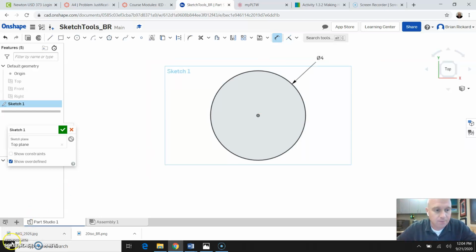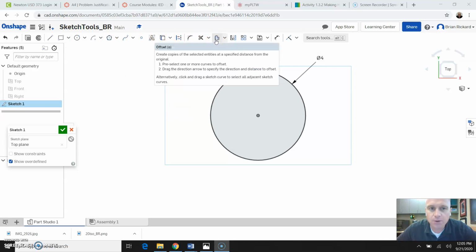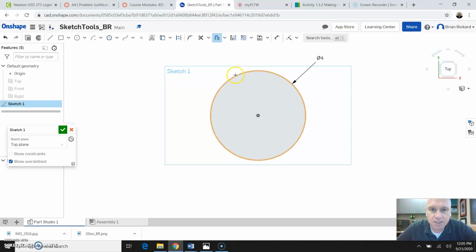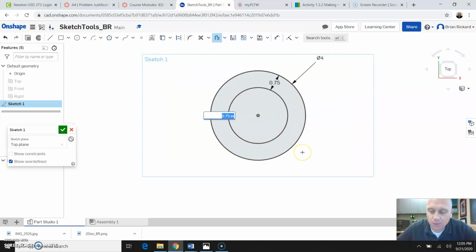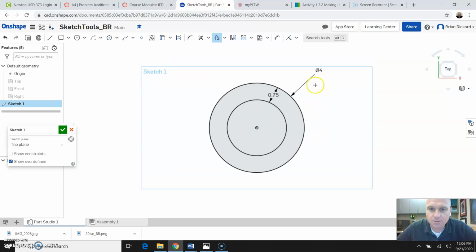I can then use a different tool to create the second circle here in the middle. So I could just come back and draw another circle, but I'm going to show you a different tool. This is the offset tool, so I'm going to go ahead and click that. What it does is it offsets existing geometry. And so I'm going to select the circle that I want to offset. Notice how the arrow is pointing out. We want to drag that arrow in. All right. Then when we place that, we're going to want to have an offset of 3/4 of an inch or 0.75. And so I'll go ahead and click to make that distance 0.75 inches.